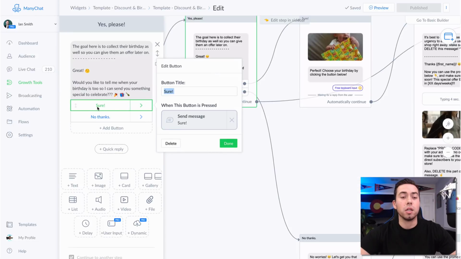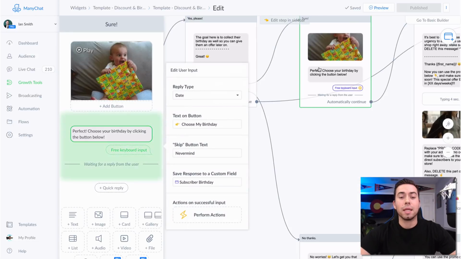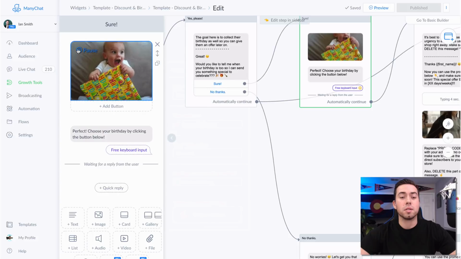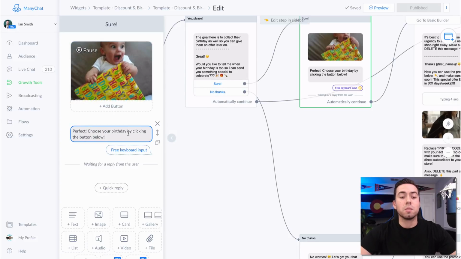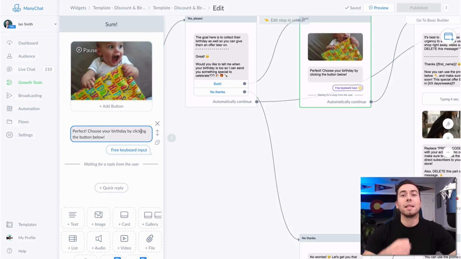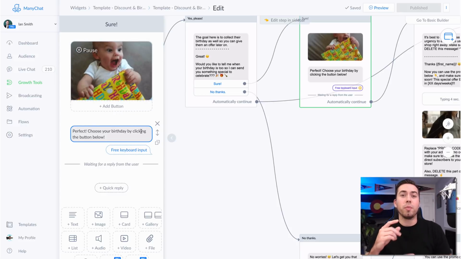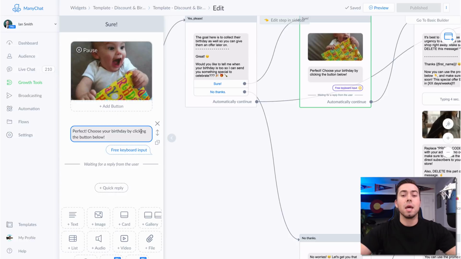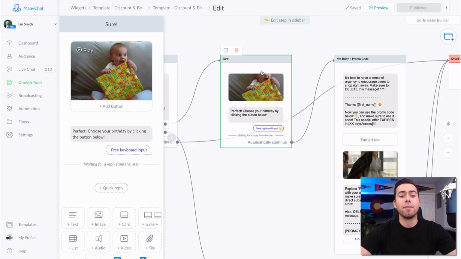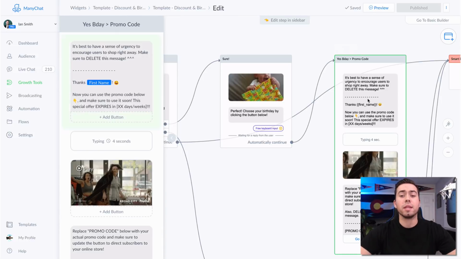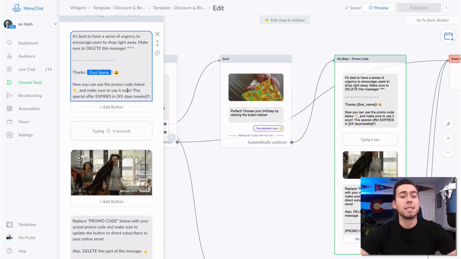If they click the sure button, then they're going to get this message right here of this little GIF and saying, perfect, choose when your birthday is by clicking the button below. And then a little calendar thing will pop up and they'll be able to pick the month and the day of their birthday. Then after they put in their birthday, they're going to receive this message right here saying, thanks first name, now use the promo code below and make sure that you use it soon because it's going to expire. Now you can easily change this copy, you can change these GIFs.